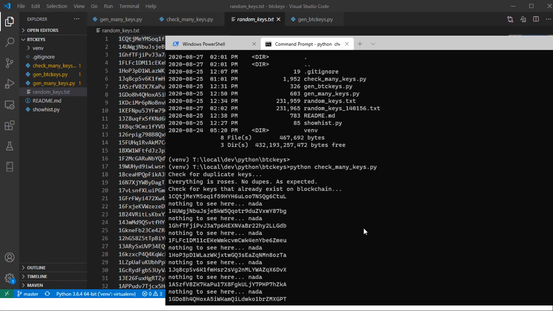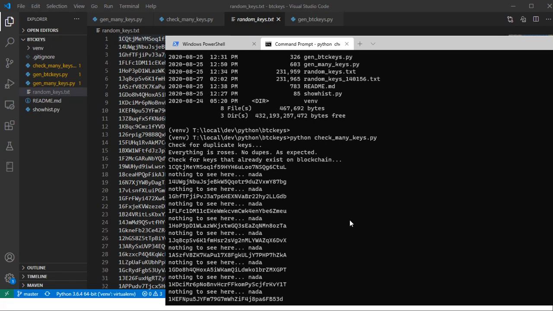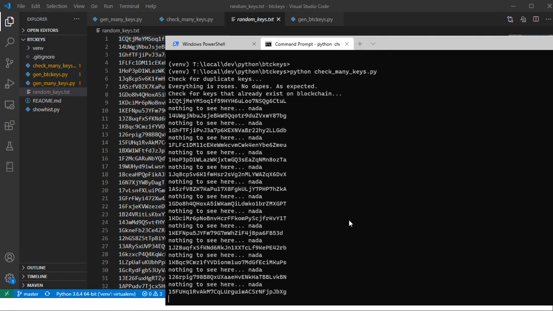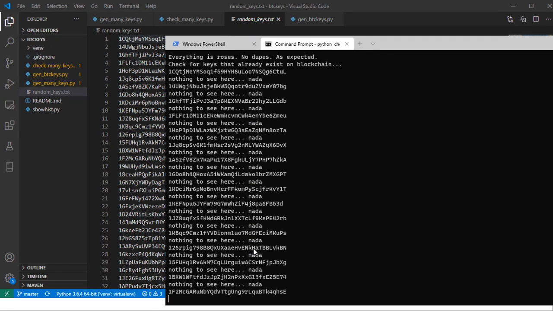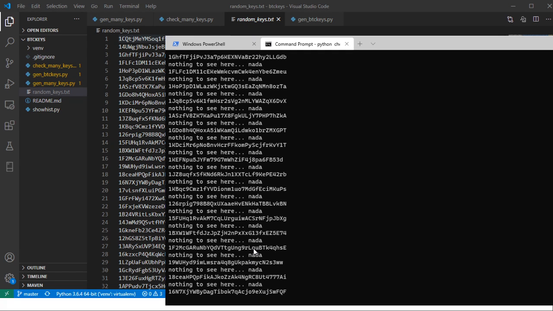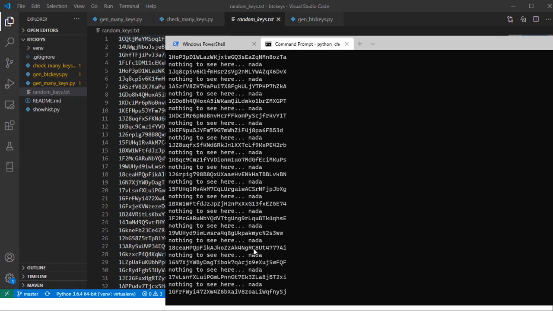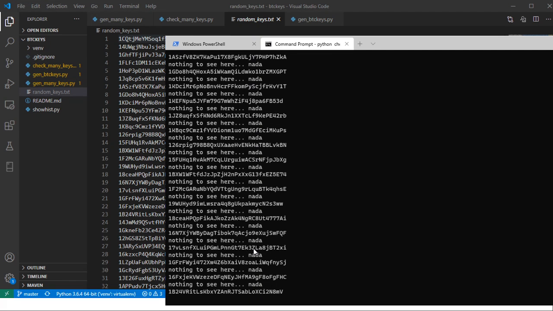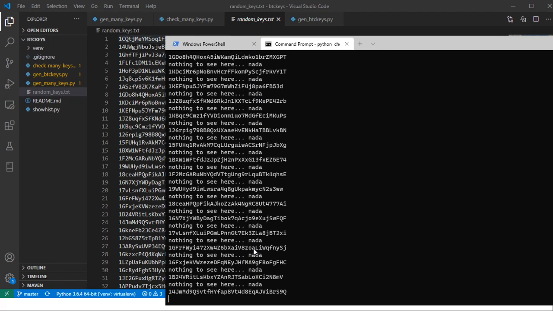But right now, this is actually using the BlockCipher library to go out to the blockchain and see if these addresses exist. And they don't. There's nothing to see here. Nada. All of these addresses, they don't exist. The BlockCipher API is checking and it's returning an answer, and it's confirming that these values don't exist.